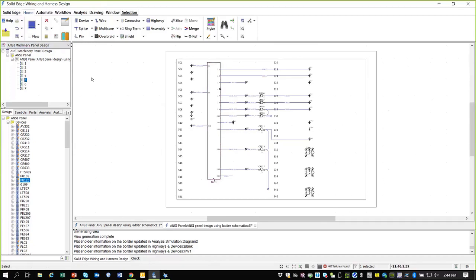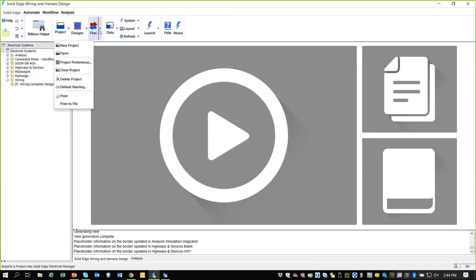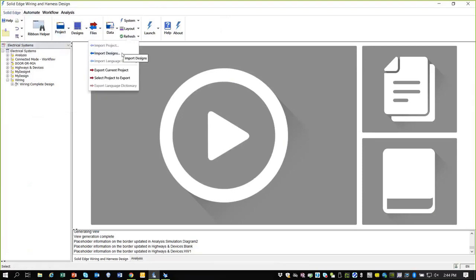About the design management, I just want to make a little comment about that. Go back to this electrical systems here. We have under the projects here, or files, you can import designs, which are XML files, so we can export designs, we can copy designs, import designs into other projects. So it's real easy to manage this content. And for those of you that are using Team Center, this also integrates with Team Center.